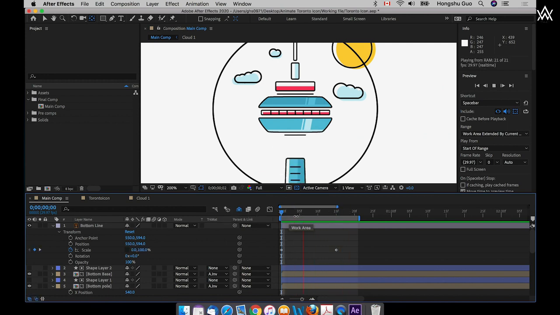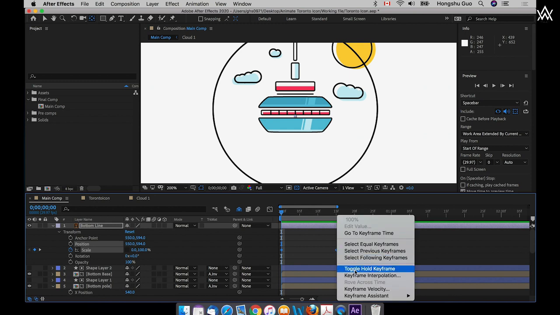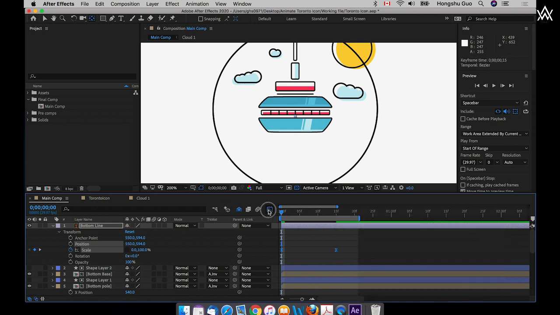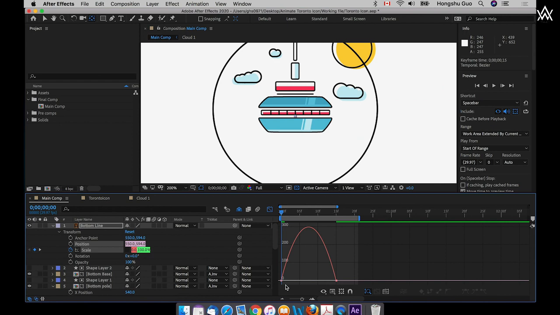Let's preview this. So that's what I need. But right now you can see the line animation is too slow. So we need to do the same thing. Select both, right click, keyframe assistant, easy ease. Go to the graph editor. Here's the speed graph that we had before. Drag this curve here to give it more speed. But don't drag too much, otherwise the animation is going to be too quick. Preview this. Yeah, that's a similar speed to the previous two animation.